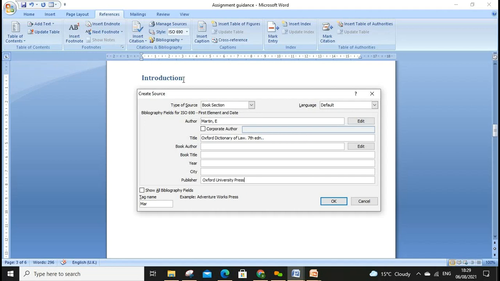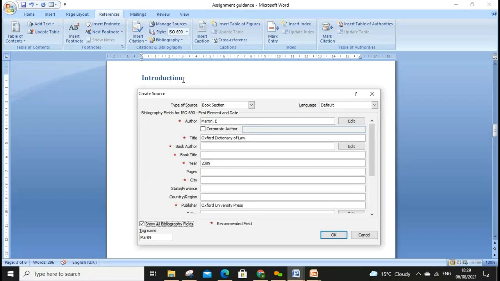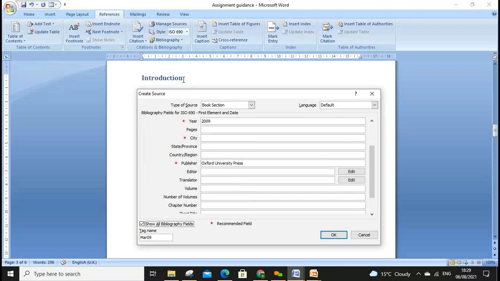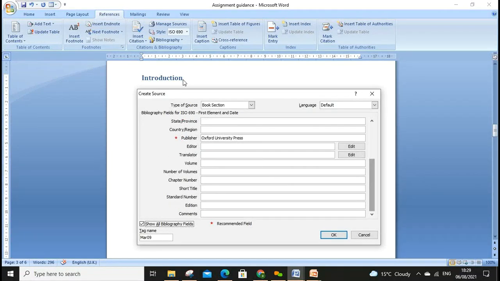So I put it, I am just filling these boxes. If we know the edition, we can write it. Which year was it? 2009. If you tick this box, it shows you the edition. I'll show you another way as well. Don't worry at the moment. So we said 7th.